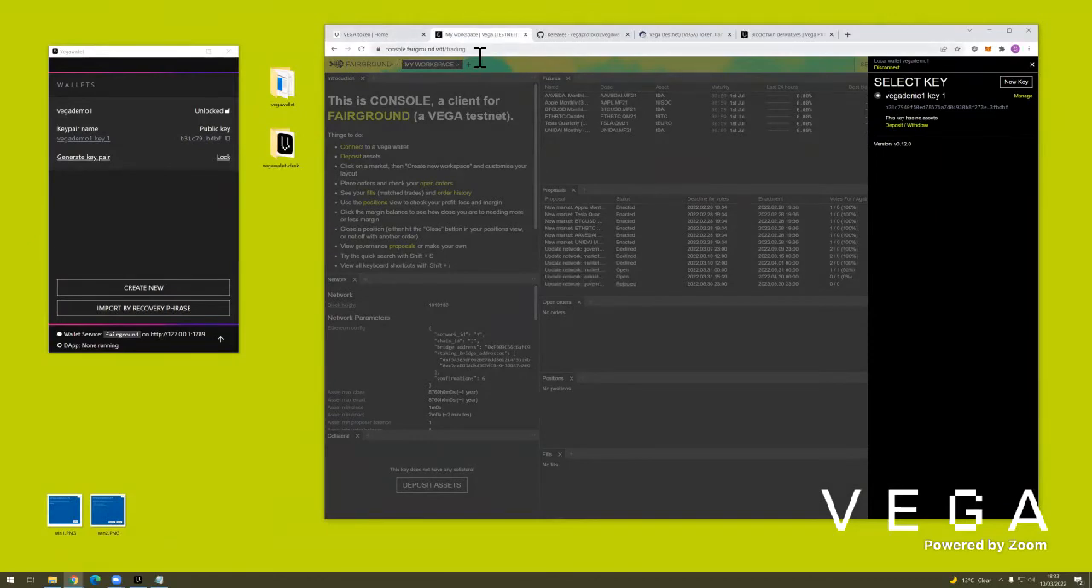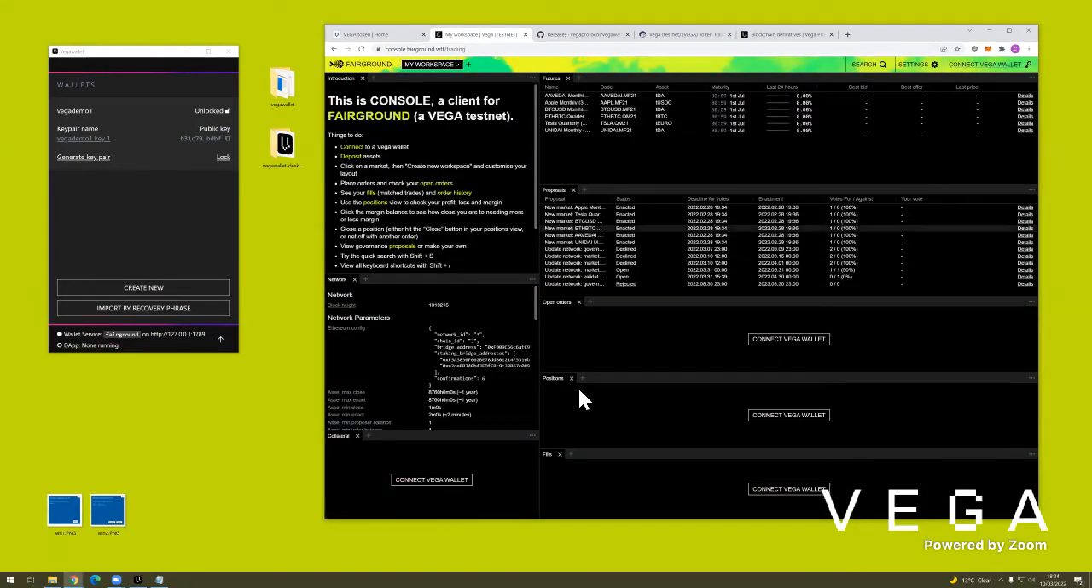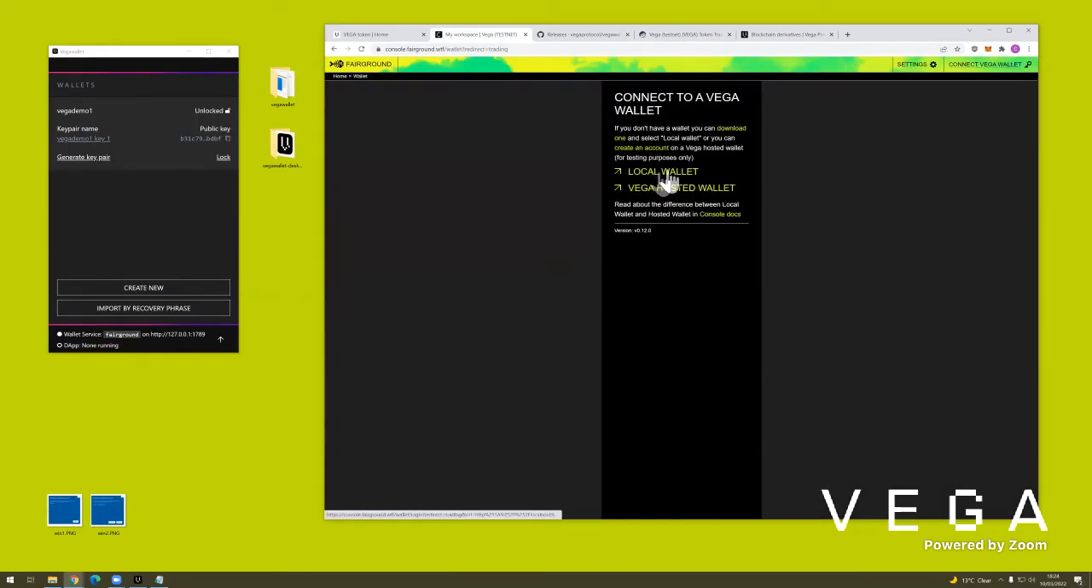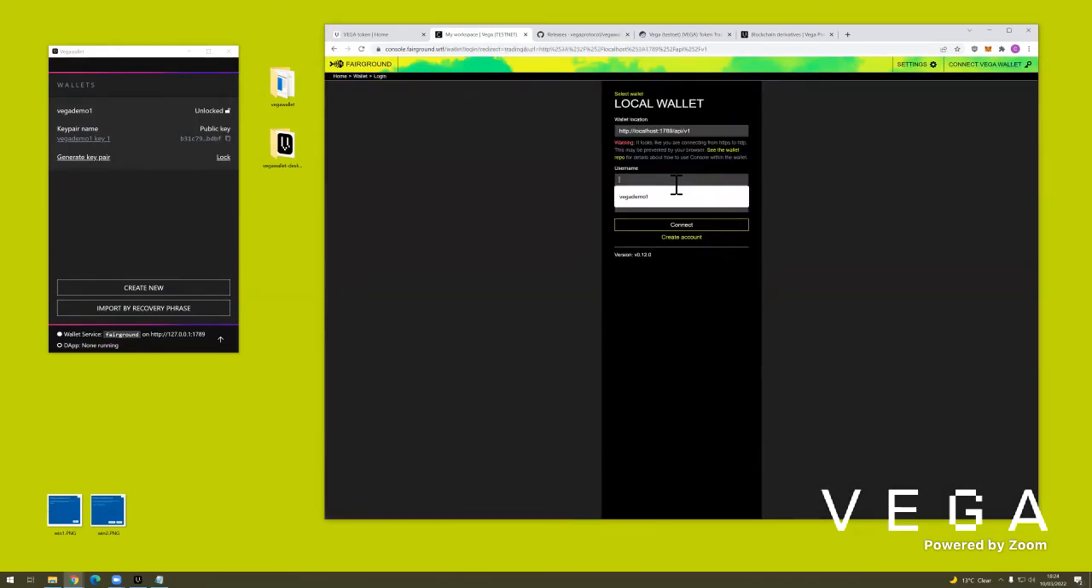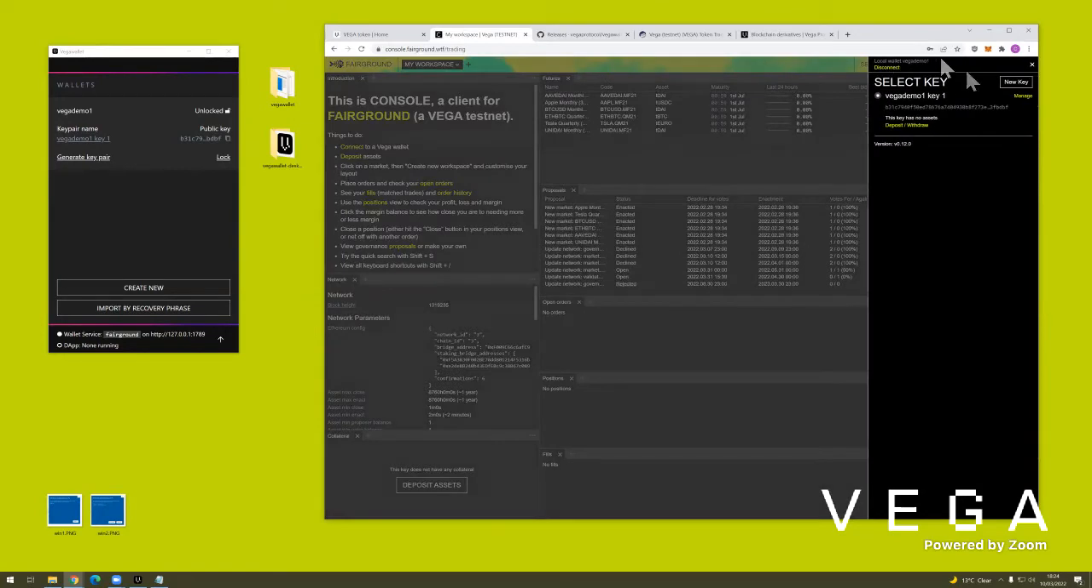So I'm at the actual hosted web address here. I've connected to Vega Demo 1, which is just connect. And then, in fact, I'll show you what to do. I'll just disconnect here. So you come into it blank, connect in. I'm going to select local wallet, and then I'm going to put Vega Demo 1 into my passphrase and click connect. And there we are. We've got a connection between console for Fairground and my local wallet, which is fantastic.